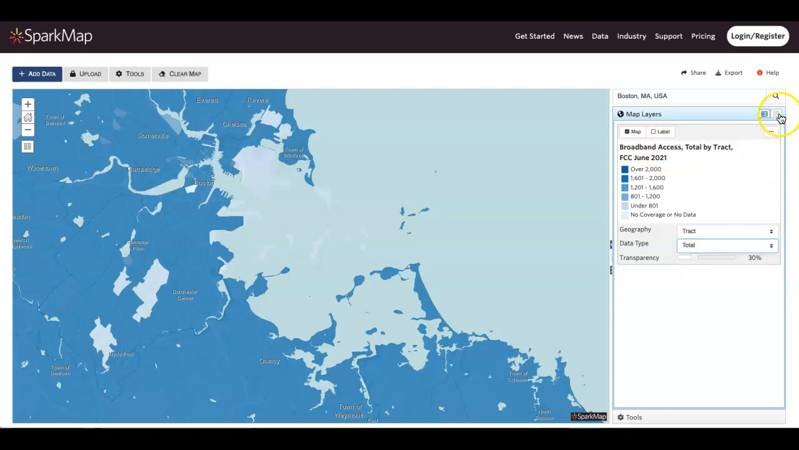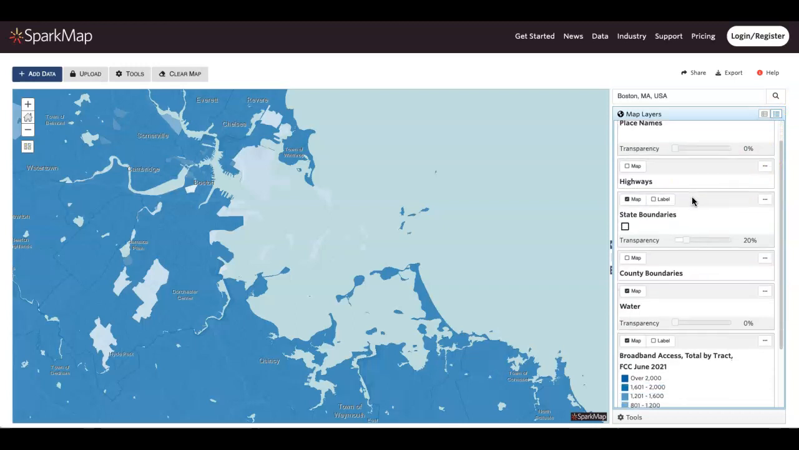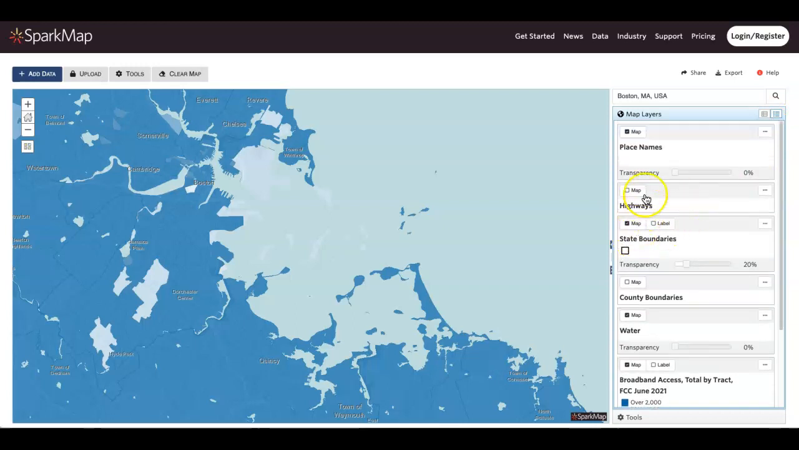Click the List View button at the top right of the legend to display reference layers. Pre-loaded reference layers include features like highways, county boundaries, and water. Click the Map button to add them to your map.